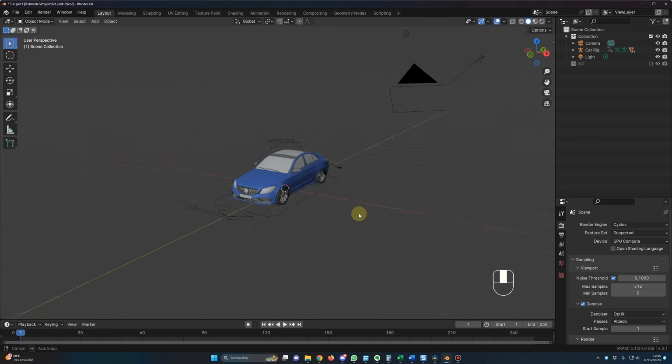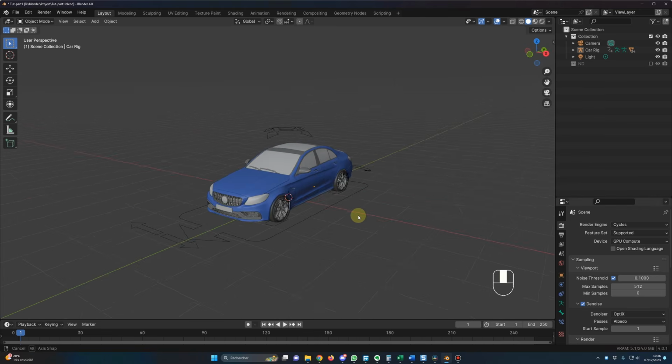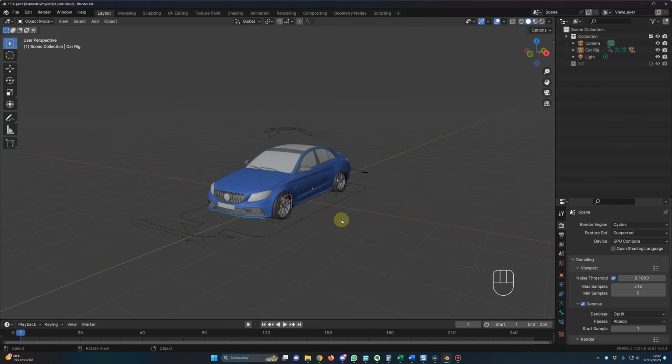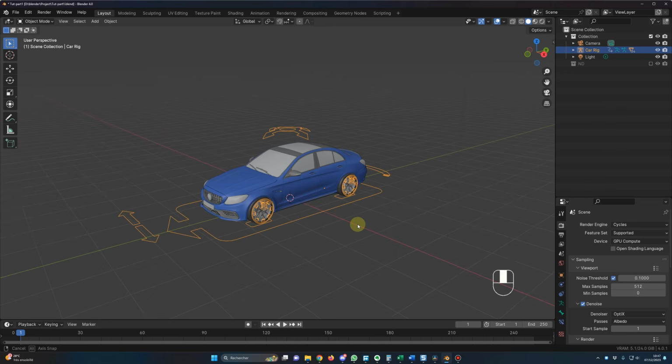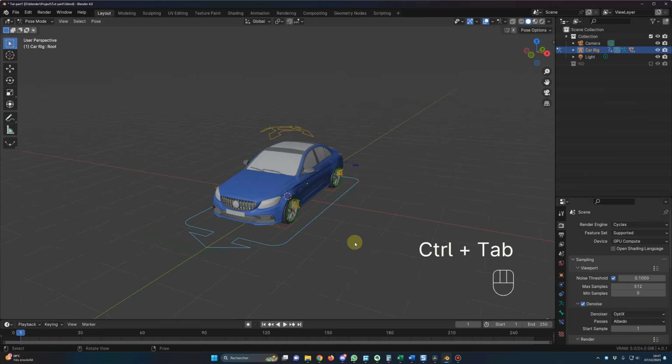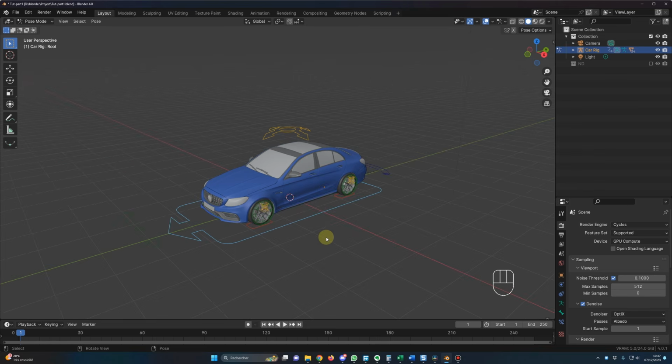The car is available in our scene. And as you can see, the car is already rigged. What does it mean? Well, you see all those controls you have available. This is the rig of the car, okay? If I go in pose mode, you don't have to do that. I'm just going to show you that now, and we will go in details later.